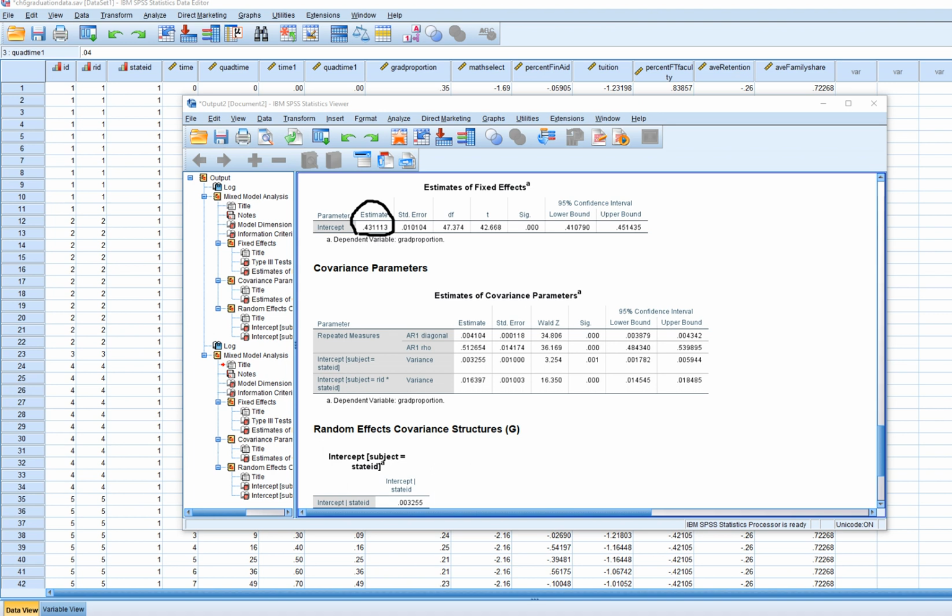When we look down in terms of the covariance parameters, you'll see repeated measurements. We have the AR1 diagonal. This is the variance estimate. The AR1 rho, this is the autoregressive component. You can see that this was significant, as well as this right here. So clearly, we have variation at level 1 that can be explained potentially. We also have variation in the intercepts across states, so that's the variance estimate, and it's statistically significant.